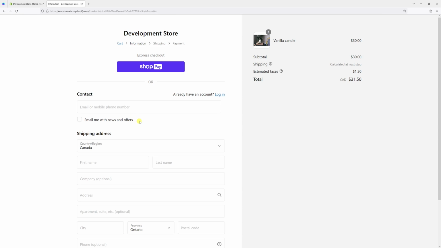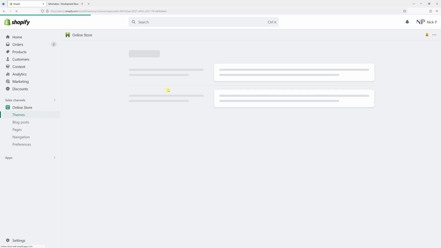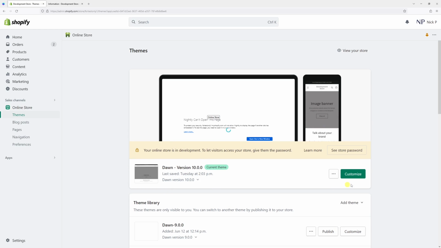So in order to change the text, you have to be logged into your Shopify admin account and then go to Online Store. And once it loads, look for your current theme and then click on the three dots and then select Edit default theme content.